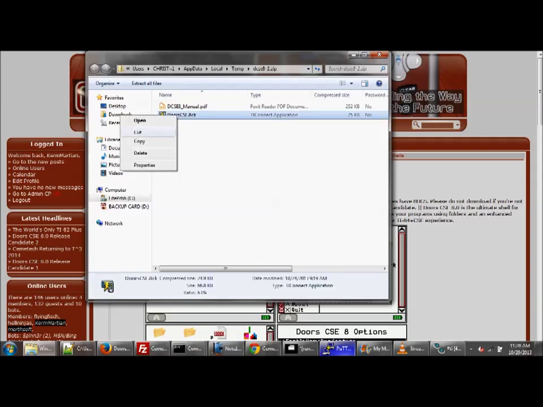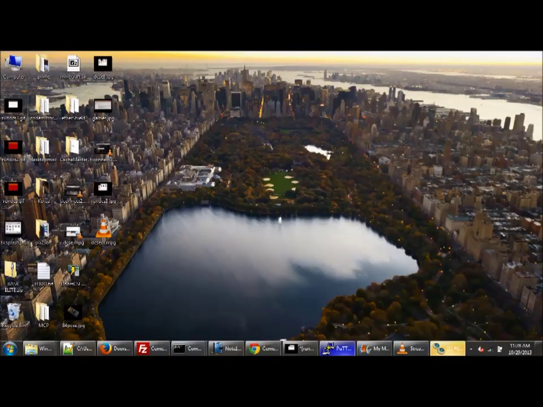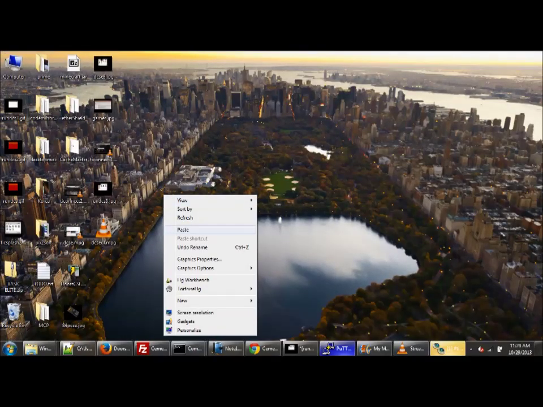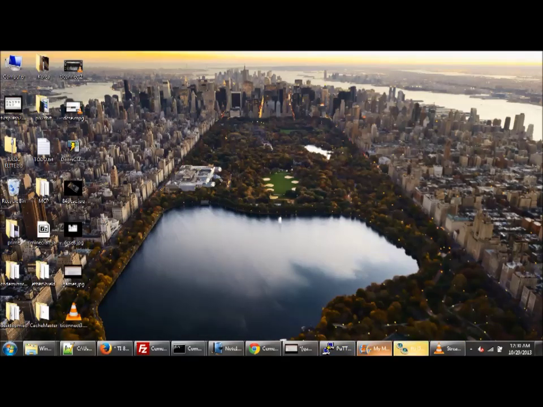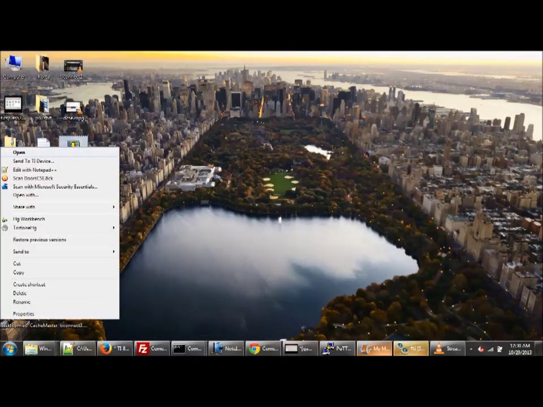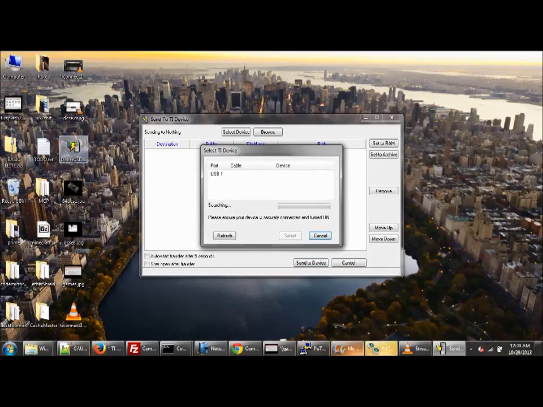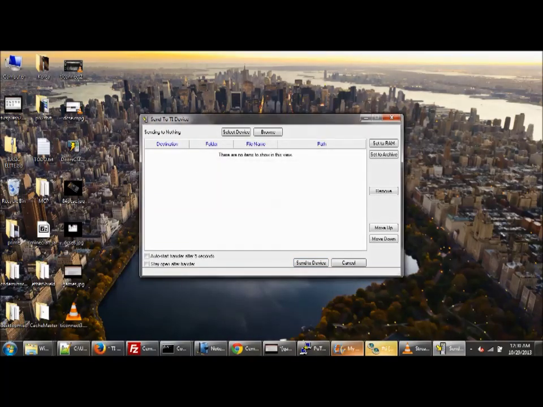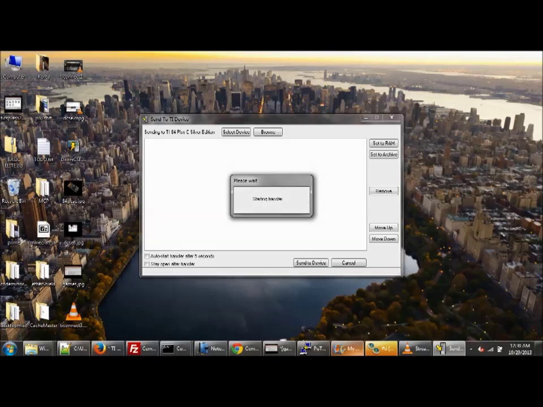Copy this to another folder, like the desktop, and then you'll be able to right-click on the resulting file and choose Send to TI Device. If you don't see Send to TI Device in the right-click menu, you didn't install TI Connect properly. Now, assuming that your calculator is plugged in using a mini USB cable, TI Connect will find your calculator, then choose Send to Device to send Dura CSE to your TI calculator. TI Connect will then scan your calculator and send Dura CSE over to the calculator.